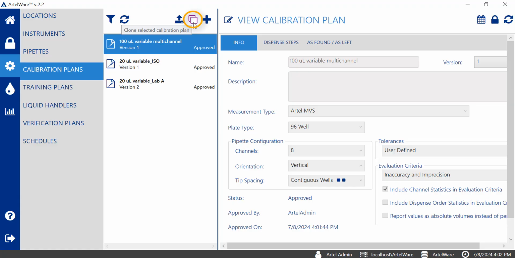There's also a clone selected calibration plan icon. So if you want to clone this calibration plan, but maybe you want to call it a different name, you could certainly do that. Or if you want to create another calibration plan from this screen, simply click on the plus sign. Now you'll notice that the calibration version is version 1 for this multi-channel calibration plan I just created.